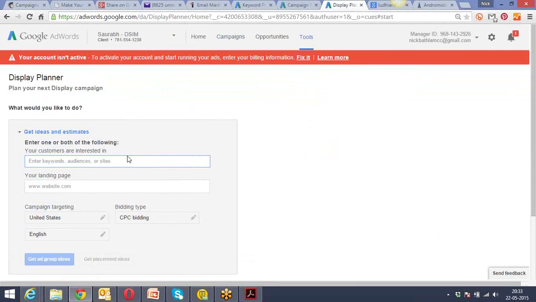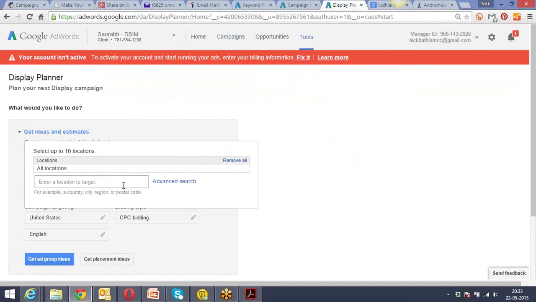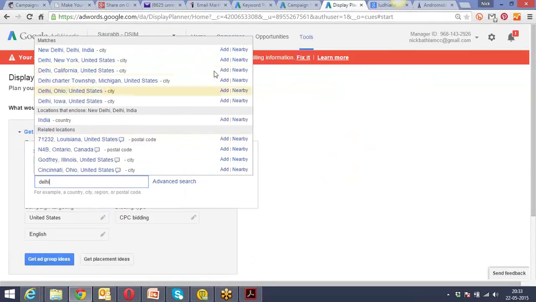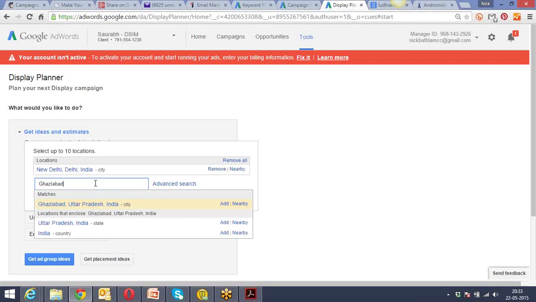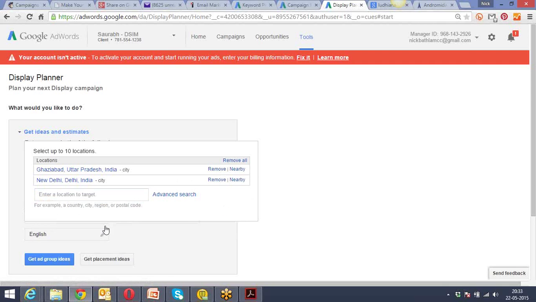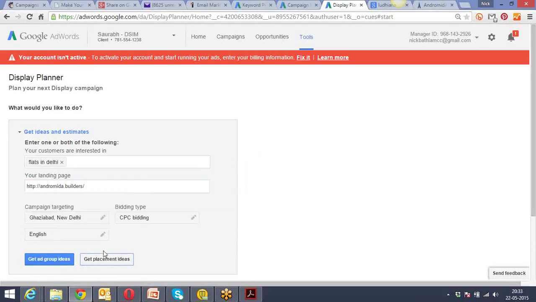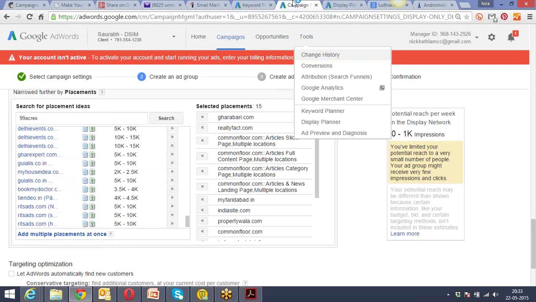Let's say flats in Delhi is something which I type in. I mention the landing page. I mention the targeting as New Delhi. And since these flats are in New Delhi and Ghaziabad, I go ahead and mention that. I press on get placement ideas. Okay. That's what we did. We were actually selecting the placements.